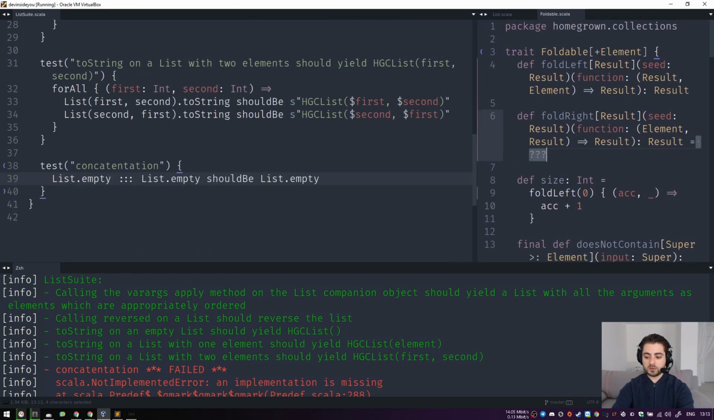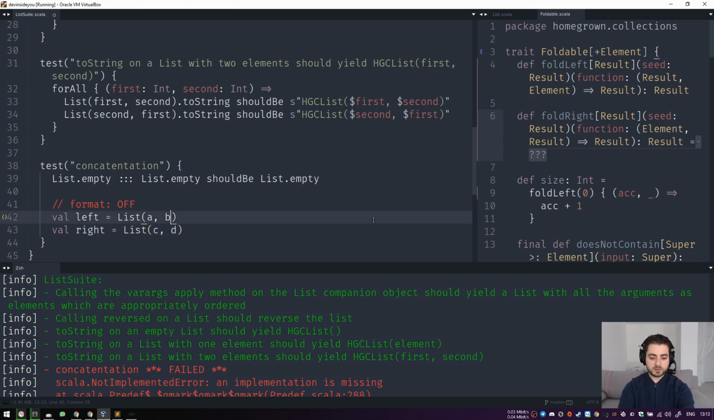So let me go over here, and let me just write. Okay, so let's say we have left, and let's actually also do format off. So let's do list of AB like this, and we're going to have right, which is a list of CD. And in fact, let me do this. Hold up. It's going to look cool. So we're going to have list of something like this, list of CD. Okay, let's actually have this brace over there. Okay, so this is B and this is C.